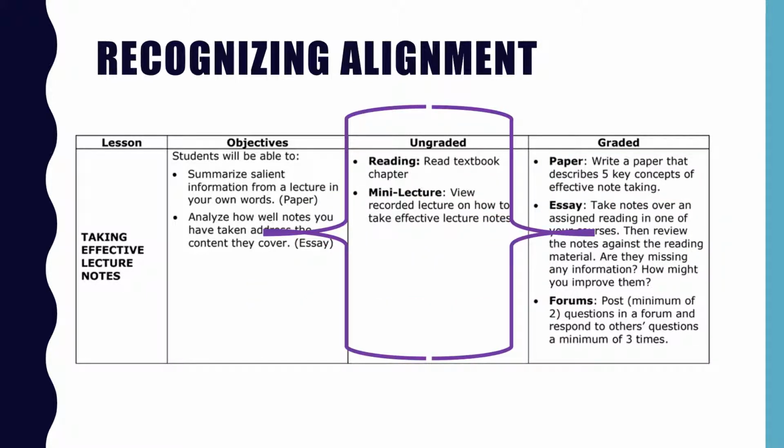Finally, review the ungraded activities. Verify that the materials you've selected are relevant, that they support the objectives, and that they enable the learner to practice concepts before the graded activity is due.